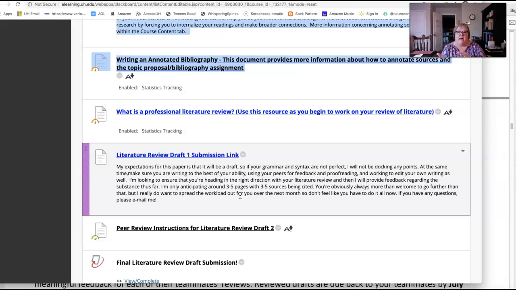I'm looking for about 3 to 5 sources. You've already found 5 sources for your annotated bibliography. However, if you choose not to use one of those 5 because it doesn't have relevant information, that's fine. You don't necessarily have to have 5 for this initial draft of your literature review, but you have already started toward that. That's what you're going to be working on.